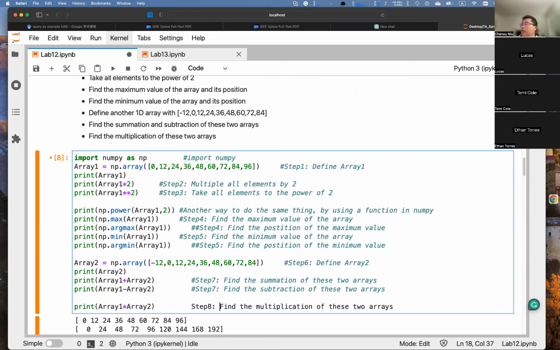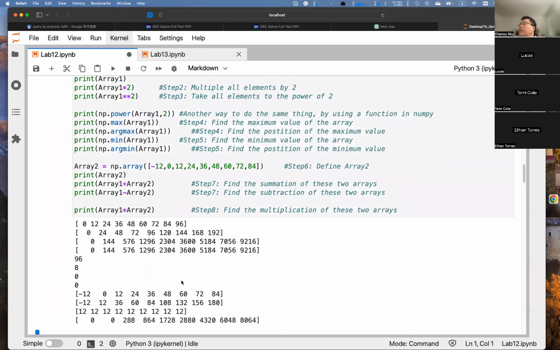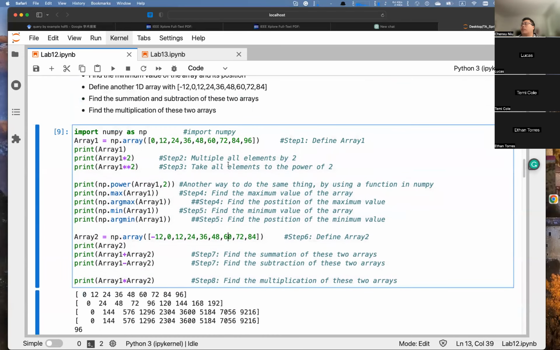Step 8. Sorry, step 8, not step 9. Right, I see that it's the result. It's also element-wise. So it means the first element will multiply the first element of the 12, which is 0, and the second one 12, 0, 0. And the third one, 24 multiplied by 12, is 288. So that is how to calculate the multiplication of these two arrays.